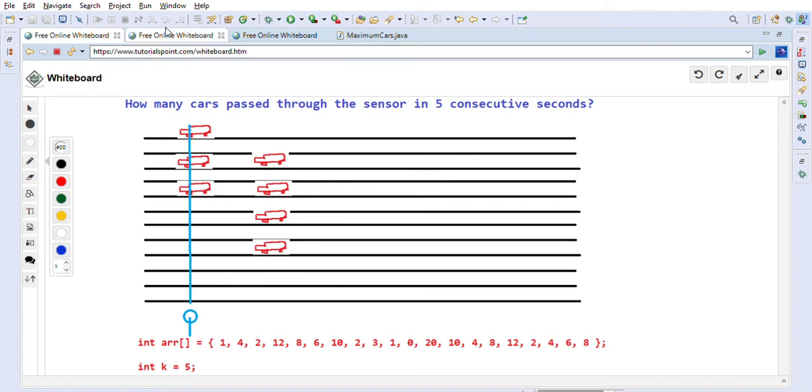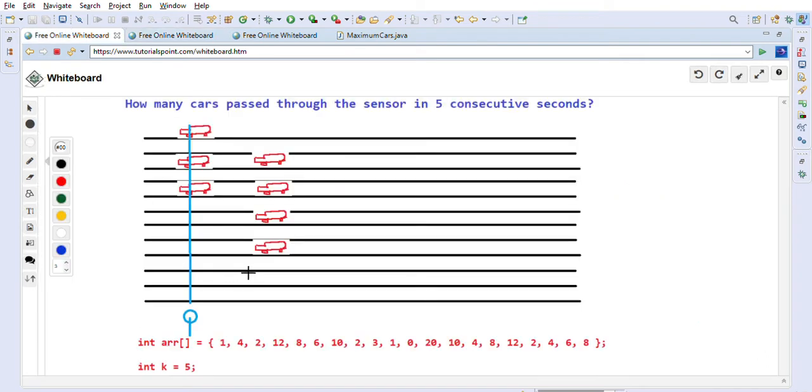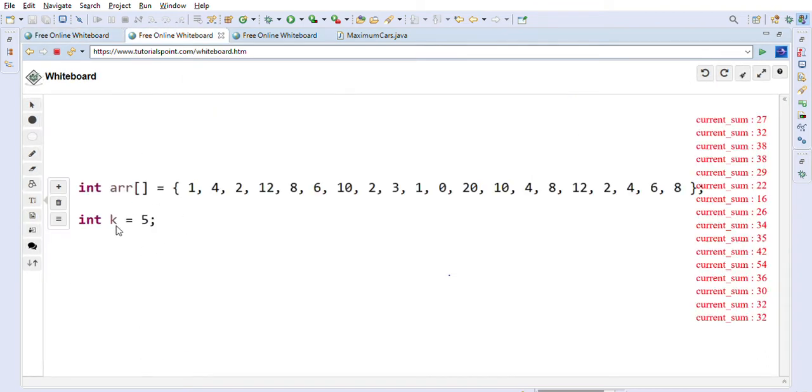So we'll go to this example here. This is the same data that I just copied here, this array and k. k is actually a variable value. Right now we are discussing 5 seconds, but they can also ask us 10 seconds or 2 seconds. So it is a changing variable.